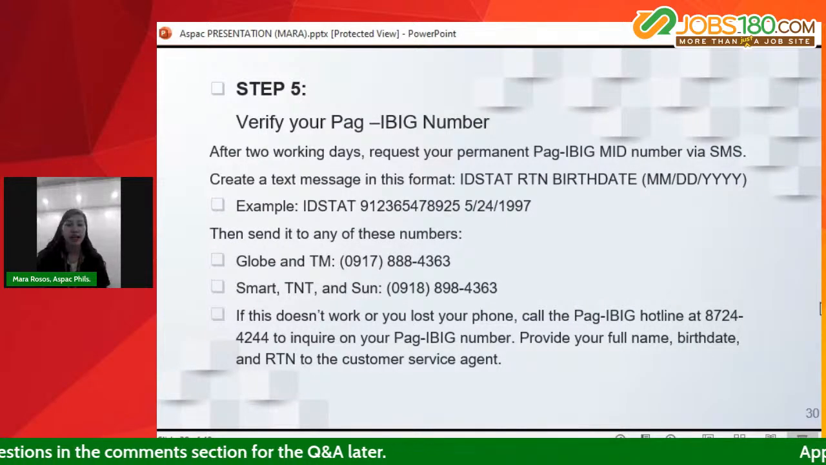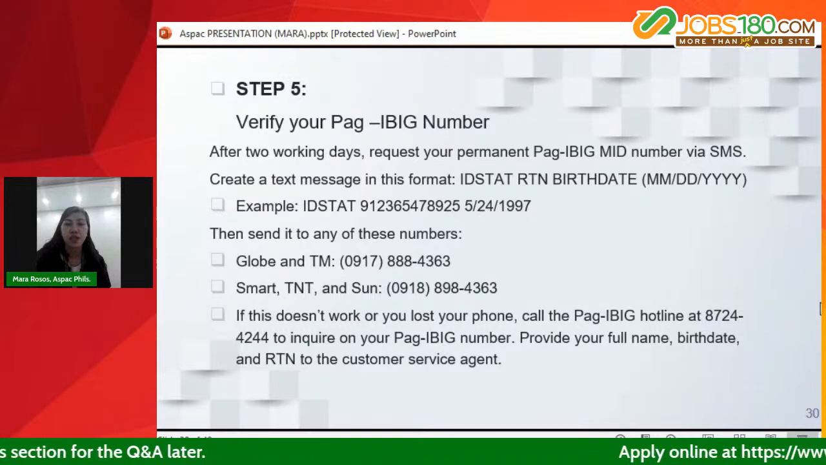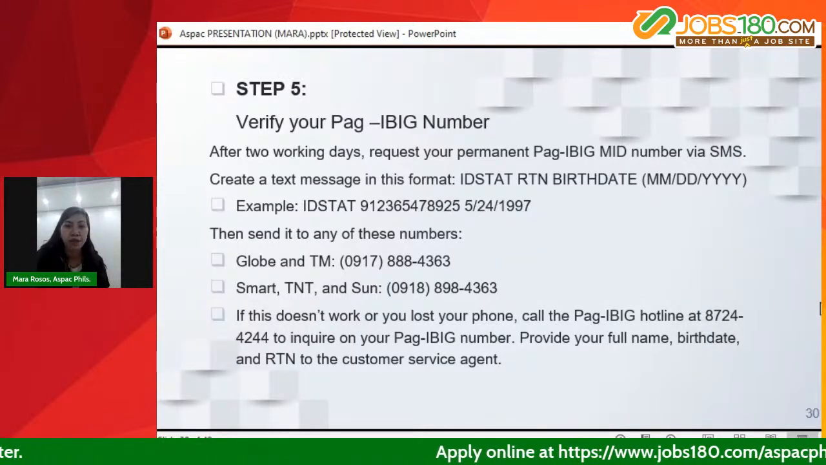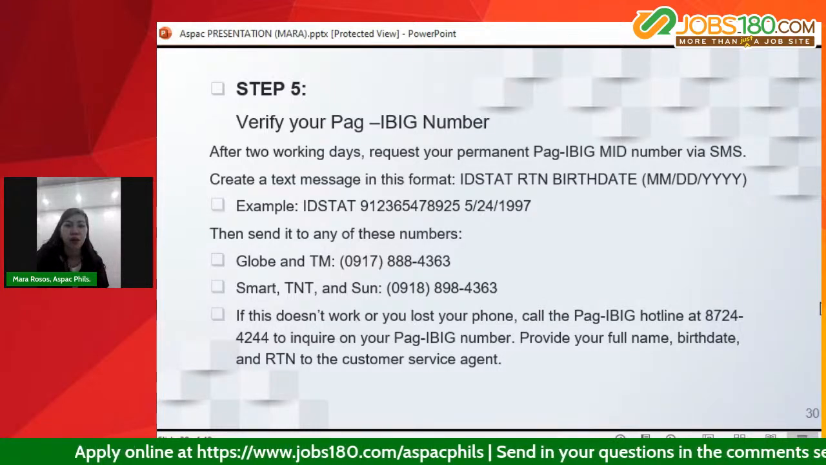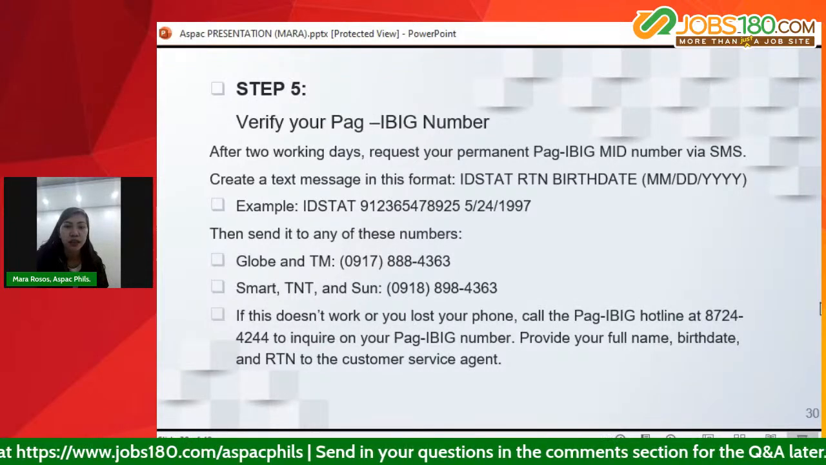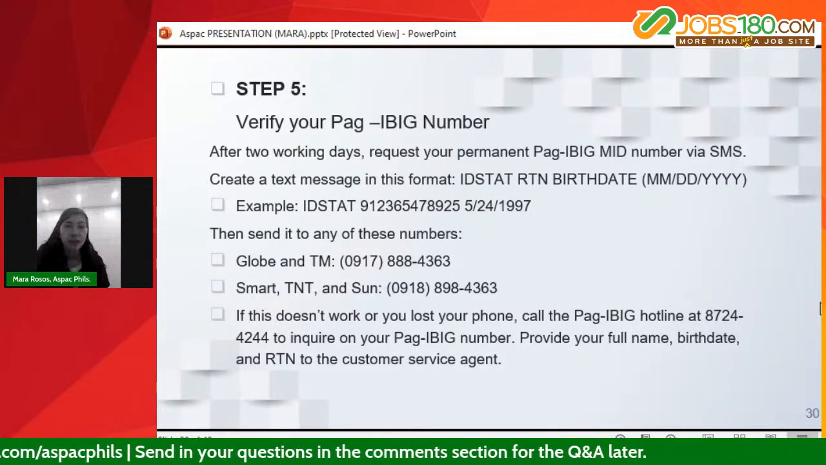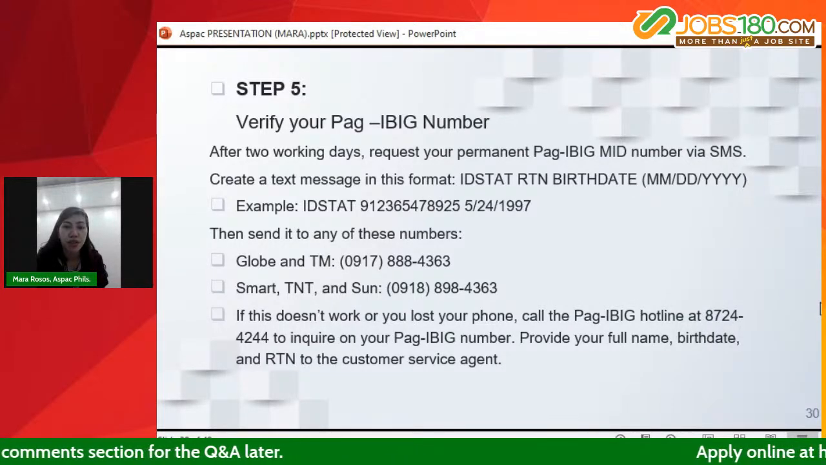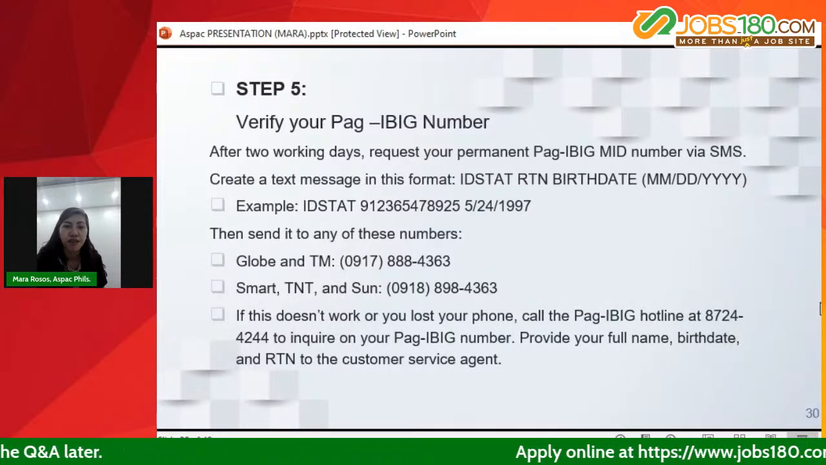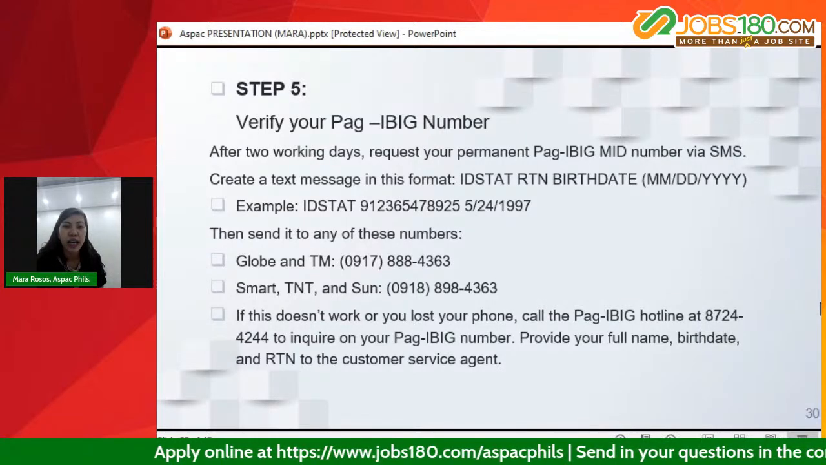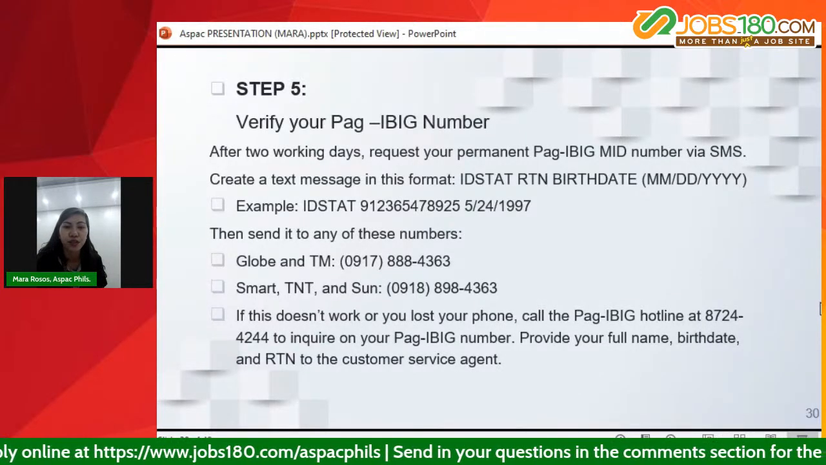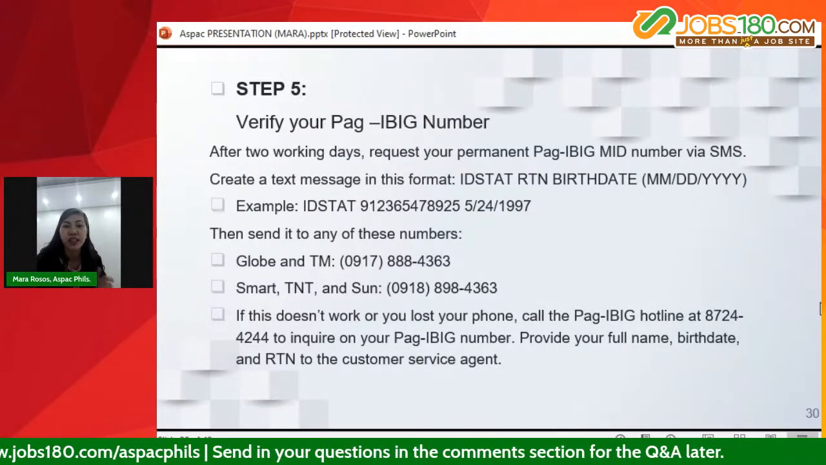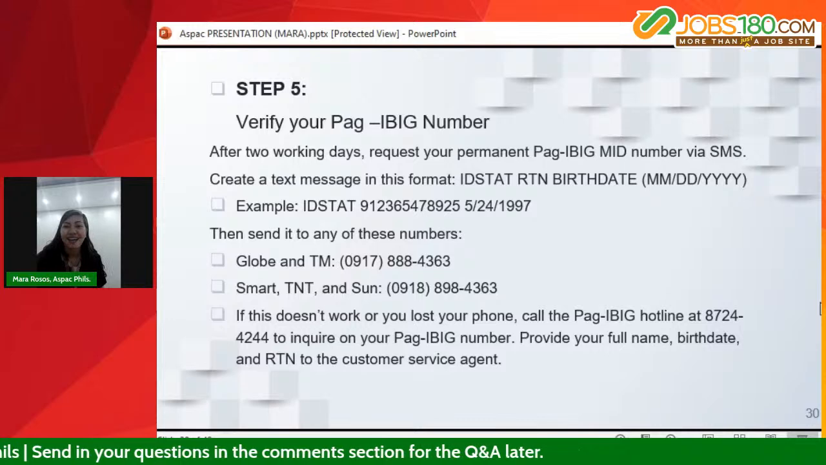Ayan. So, how to verify your Pag-ibig number? After 2 working days, request the permanent Pag-ibig MID number via SMS. So, ayan po. Create a text message in this format. Nagbigay din po ako ng example and then send it to any of those numbers. So, Globe, Smart, TNT, and Sun. If it doesn't work, call the Pag-ibig hotline 8724-4244 to inquire on your Pag-ibig number. So legit siya kasi tinawagan ko siya yesterday. Okay, next.